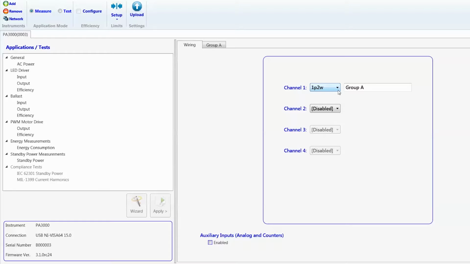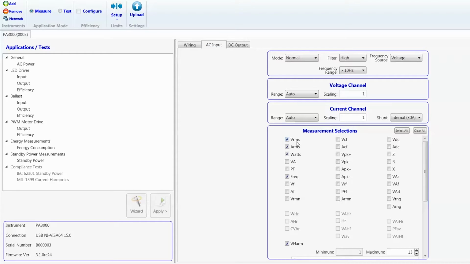Here, on the setup page, we'll configure our input and output. Let's label group A, that is the first channel, as AC input. And group B, that is the second channel, as DC output. For the AC input, we'll need VRMS, ARMS, watts, VA, power factor, frequency, and current crest factor.